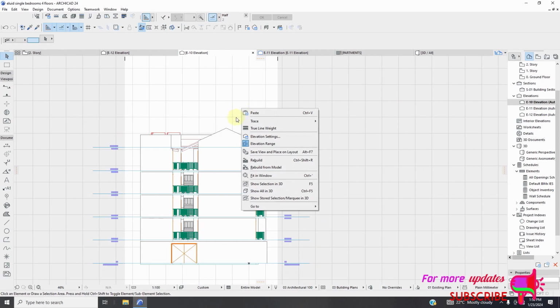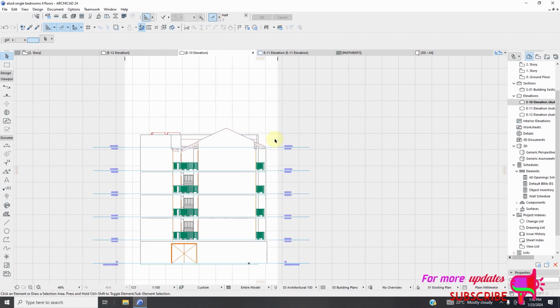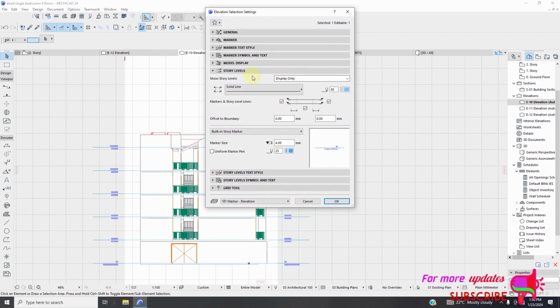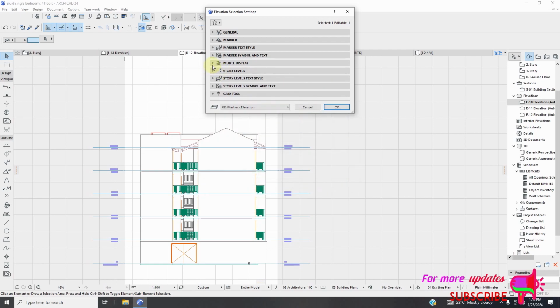You can turn them off. Go back to elevation settings, story level.